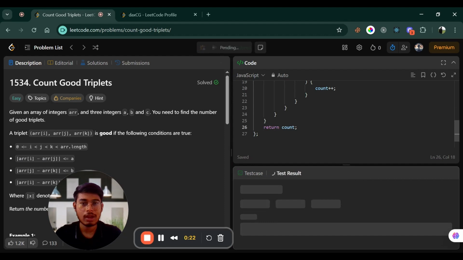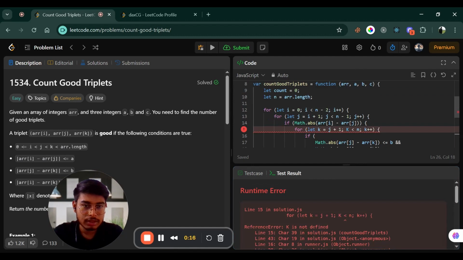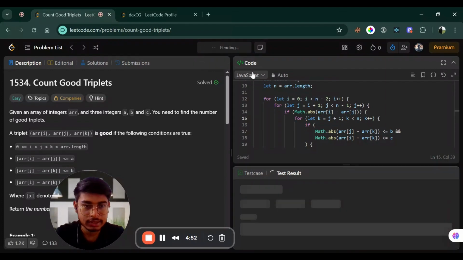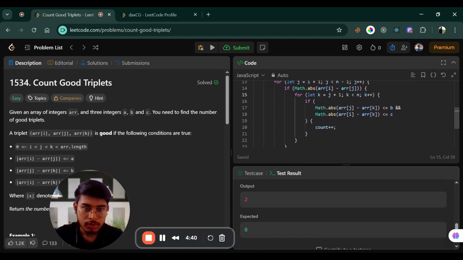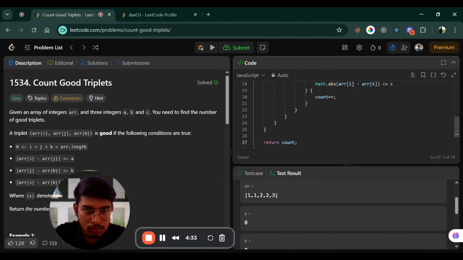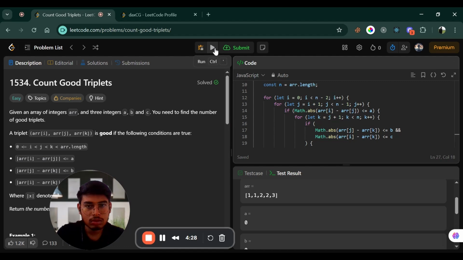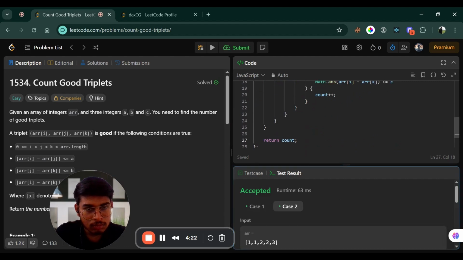Okay, so now I'll run this to check whether everything is perfect or not. It's showing a runtime error. Okay, so now it looks perfect. We'll run this to check whether everything is correct or not. So a wrong answer. Okay, it looks fine. Let me run it again. Okay, it's correct. Might be some technical issue.